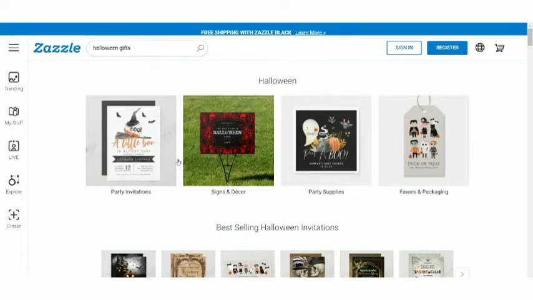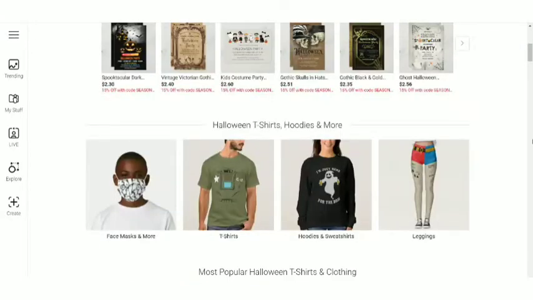Now looking forward, you could see different kinds of stuff: the party invitations, the signs and decor, the party supplies, favors and packaging. Now if you are really selling on ZAZZLE, then you could actually know what these products are. But if you're selling on Redbubble, you don't get this kind of stuff over there. You don't get the invitations, signs and decor, party supplies and all those kinds of things. Only a few of them are there in Redbubble, but I'm just going to talk about the ideas.